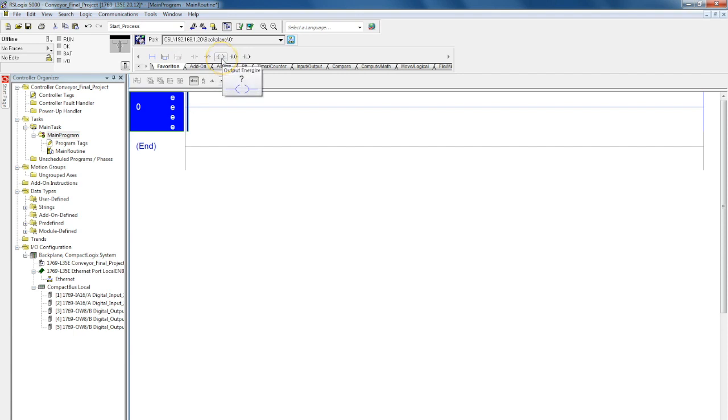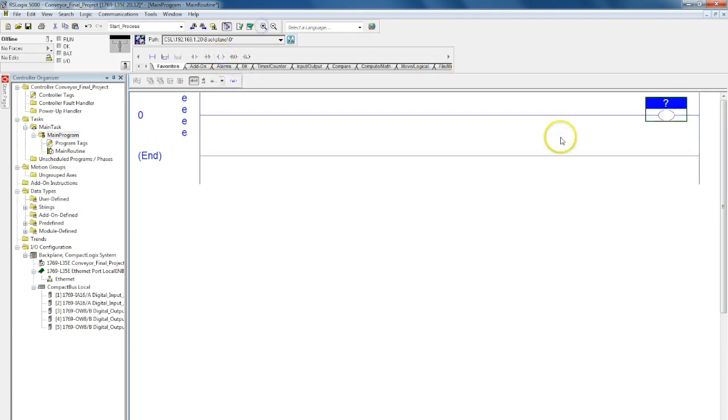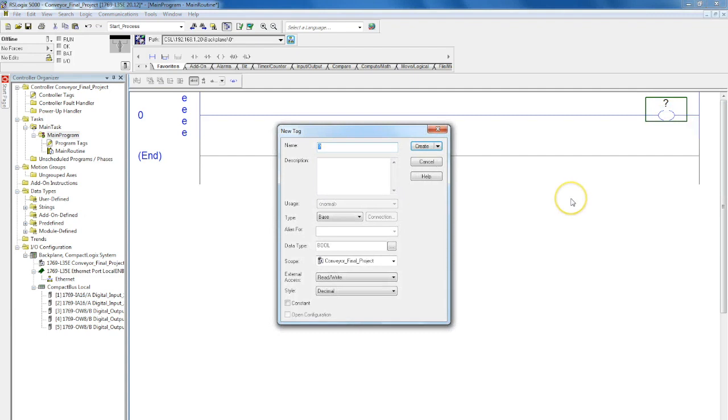It's very simple. So what you want to do is grab an output and add it to your rung. And then you want to right click on the question mark and select new tag. Then from there you want to give it a name, and there are a lot of different naming processes that people use, but I'll call it internal bit 1.